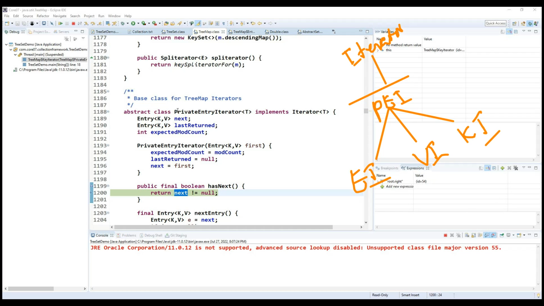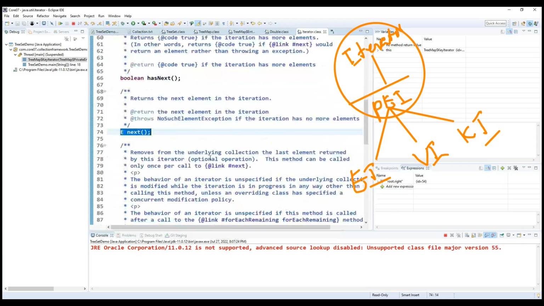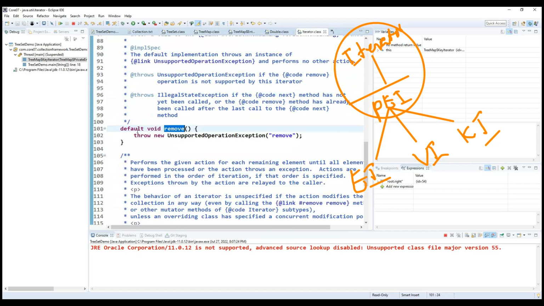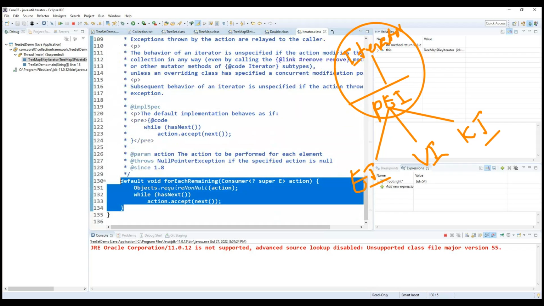Now, this is an abstract class implementing this Iterator. So as of now, we have identified these two. Iterator is one of the interfaces. How many methods does it contain? If I show you, there are hasNext, next, and remove. The remove is a default method: if you override this remove method, it will work, otherwise it will call the default remove method. And for any other method, there is forEachRemaining, so one more default method is available.